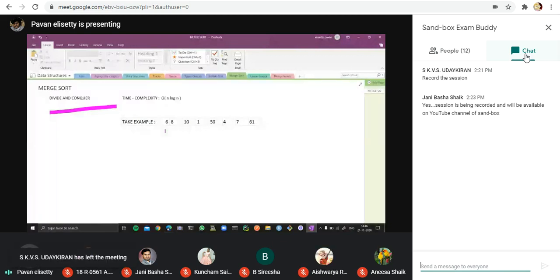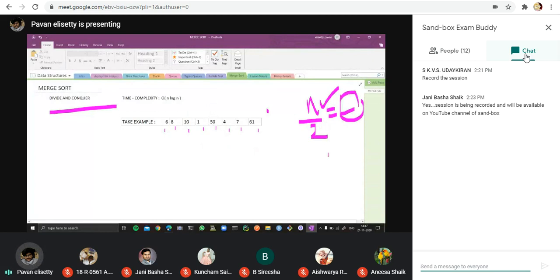So let us take an example. We have 6, 8, 10, 1, 54, 7, 61. So what it does is it takes the floor or ceil value of the array. Like if we say the size of this thing is n by 2, and we get something in decimals, it should take the floor value. Floor value means if 3.7 is there, it should go with 3. That is called the floor value. So we don't have a problem here. I think 1, 2, 3, 4, 5, 6, 7, 8, yeah, it can be evenly divided. So just see the implementation of the method.